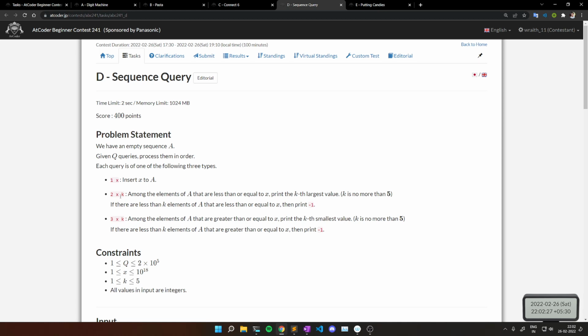The second type of query is 2 x k. This type of query means: among the elements of A that are less than or equal to x, print the kth largest value, and we are also given that k is not more than 5 at any point. If there are fewer than k elements of A that are less than or equal to x, then print -1.